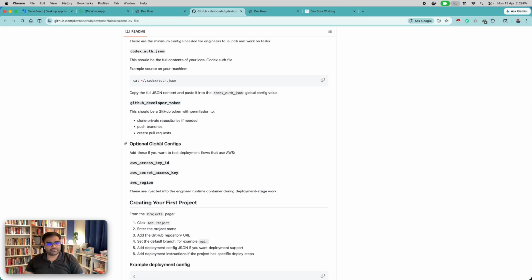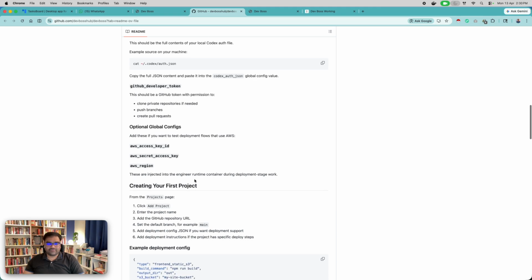There are some optional global configurations that you can provide, but these are only used if you actually want to handle the deployment. As of now, we just have AWS support for deployment with DevBoss.